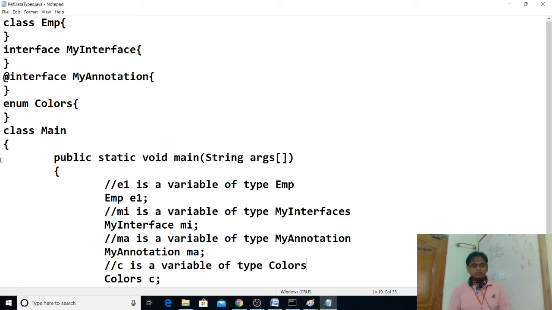That's done. Now in e1 I can store an address. In mi I can store an address. In ma I can store an address. In c also I can store an address. Now the question is, which address can I store in variable e1? Which address can I store in mi? Which address can I store in ma? Which address can I store in c? What is the answer? I'll let you know.